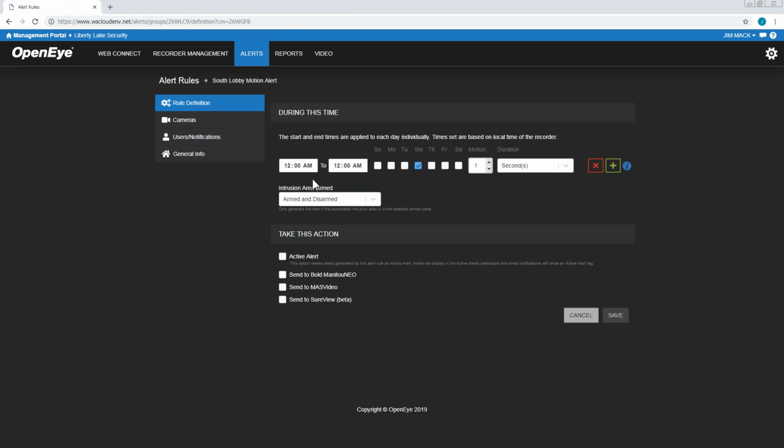Here's what I talked about earlier. One of the great new features of OWS 1.7 is the ability to tie that alert rule to the state of the panel. So right now, this motion alert goes no matter what state the DMP panel is in. But if I only want this to go when it's armed, it's just that easy, or disarmed, right?